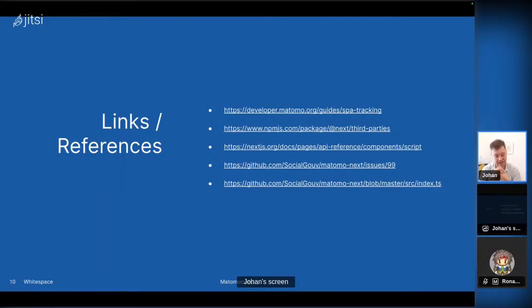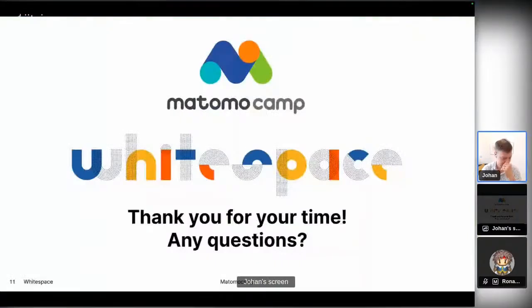You also have a link here to the issue where you can read about the social gov Matomo Next problem, the pull request. I think it is not an issue. And then we also have the link to the Matomo Next source files. And I think that was the presentation part.